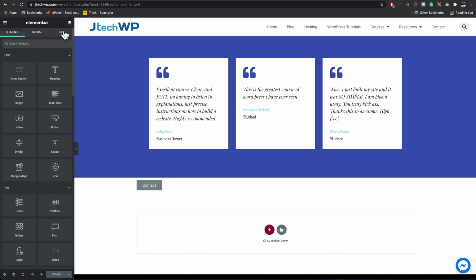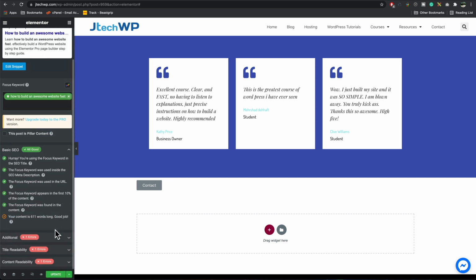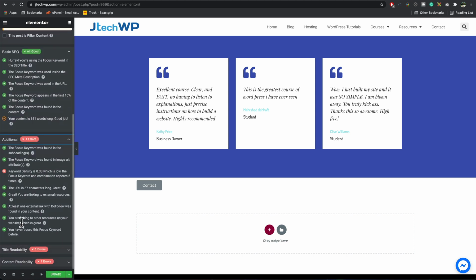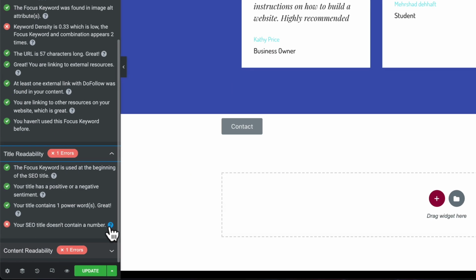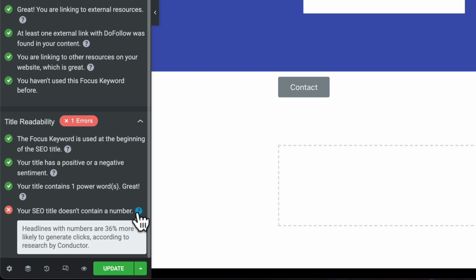Go back, check our SEO. We should see that we got another one that's green. You are linking to other resources on your website, which is great. You haven't used this focus keyword before, so it's all starting to look a lot better now. Your SEO title doesn't contain a number. Okay, so if you're not sure about something, you can click on it.